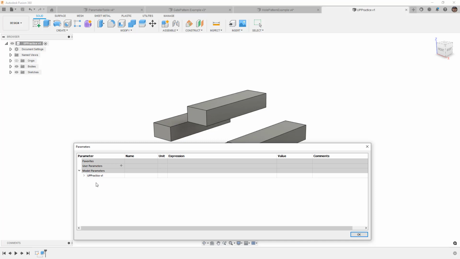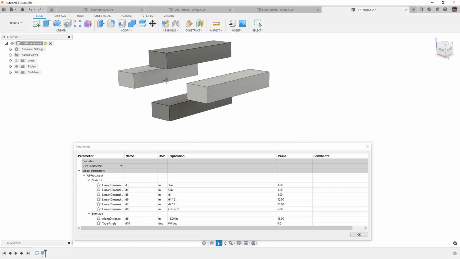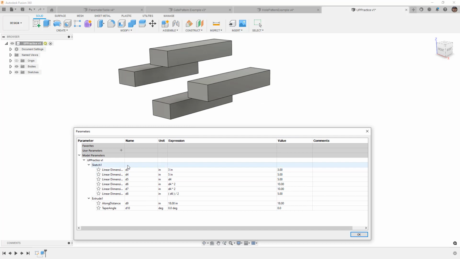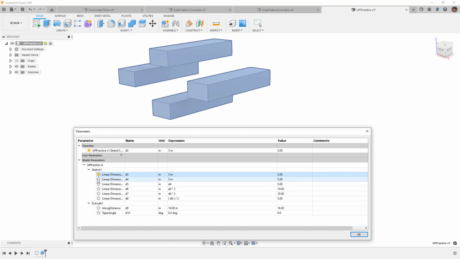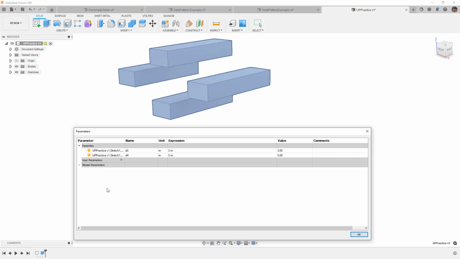However, this is different because now we have a section with model parameters. If we expand this, we can see our original sketch as well as our extrude. All of the dimensions that we created have been exposed in here under model parameters. If you want to manipulate any of them, if your designs contain multiple sketches and multiple features, it can be helpful for you to simply place them in your favorites by checking the star. That means even if you have a long list of model parameters, you can always get to these.